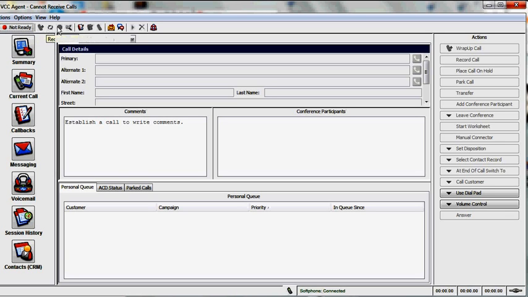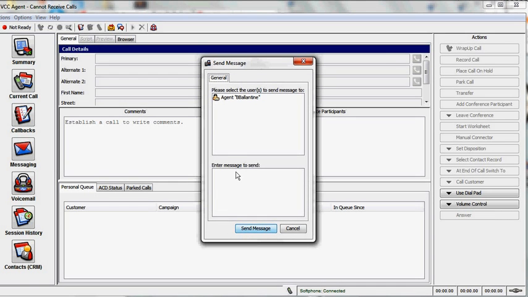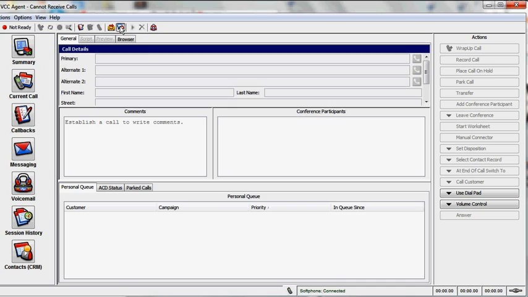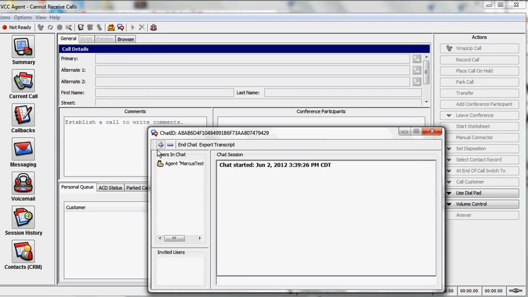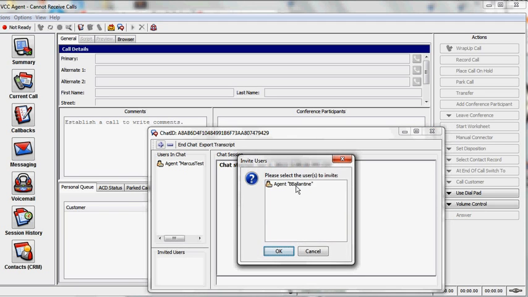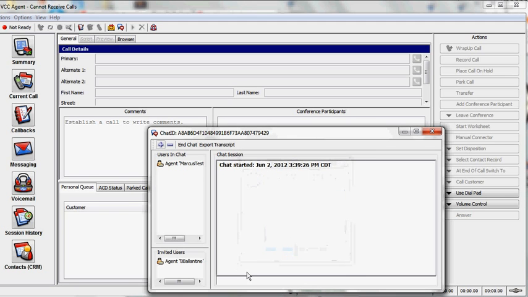Across the top, we have right here, add a callback. This is where you would add, if somebody tells you they're interested but they want you to call later, you're going to add a callback. And right here is how you send a message to somebody. You'll pick who you want to send it to, type your message, and hit send. It's an IM feature of sorts. We also have a chat feature. If you click the chat, you'll click the plus to pick someone to add to the chat, and then your chat session will begin.